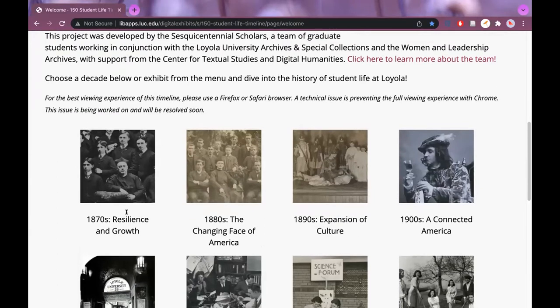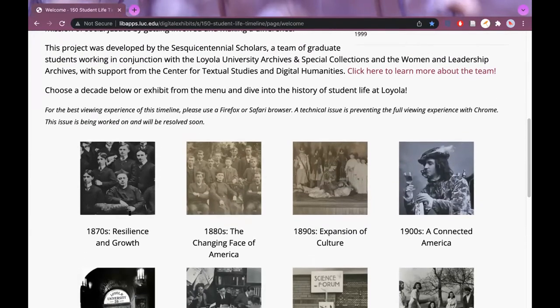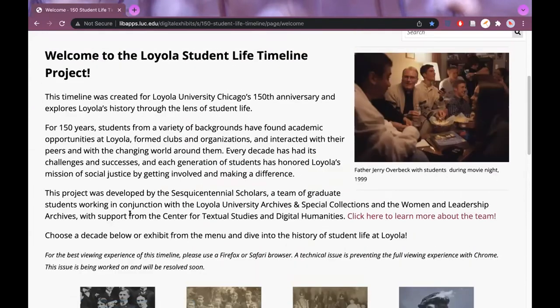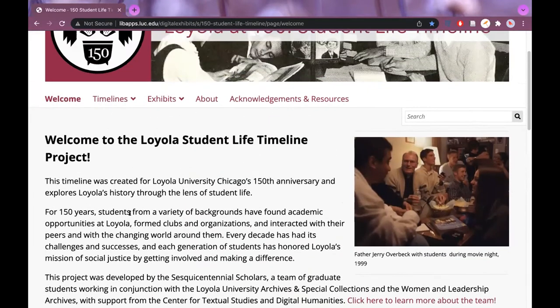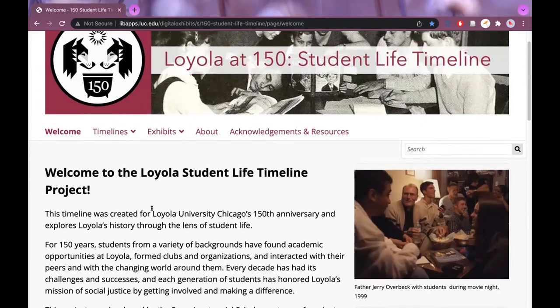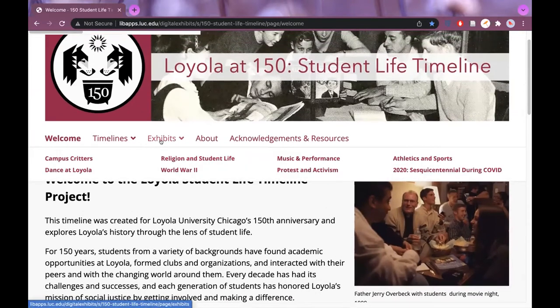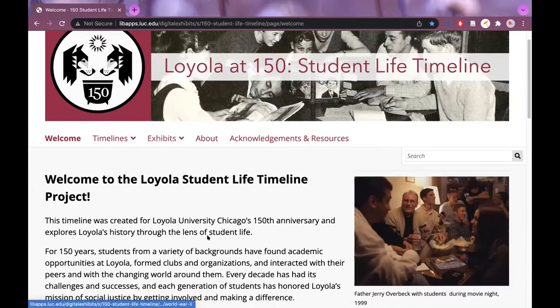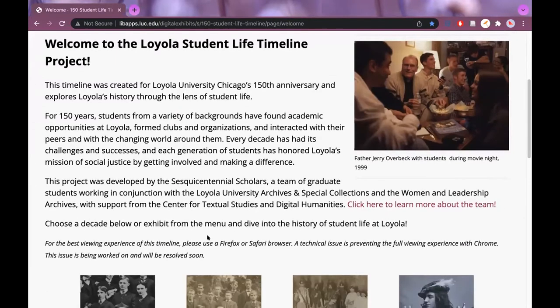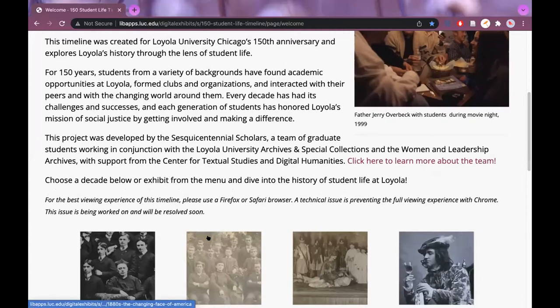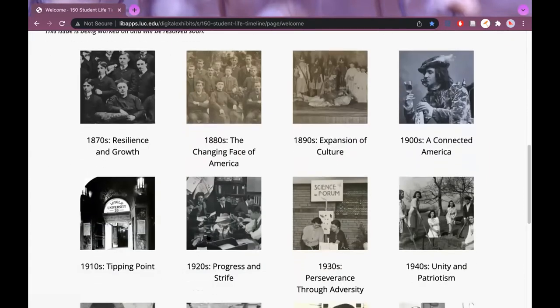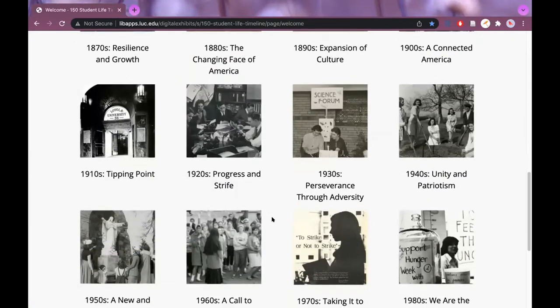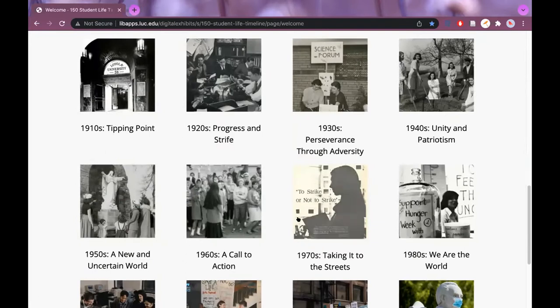However, if you don't wish to begin exploring the timelines first and want to learn about some themes that were happening at Loyola and Mundelein College during this time, you can look at the Exhibits tab. Simply hover over the tab and you'll see a drop-down menu of our current exhibit titles. You can pick any one that piques your fancy. So since it's the 50th anniversary of the class of 1971's graduation, let's take a look at the decade page for the 1970s, which has the theme of taking it to the streets.